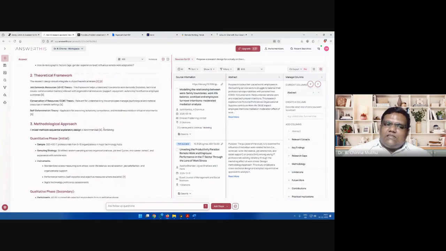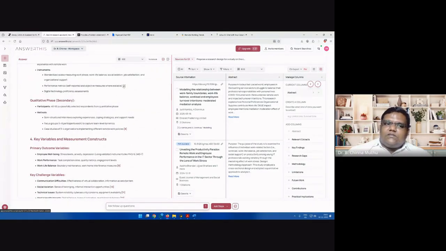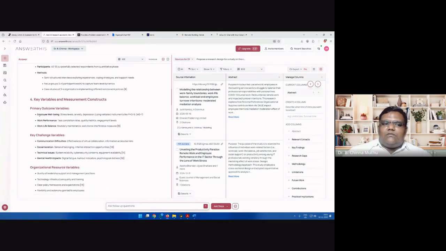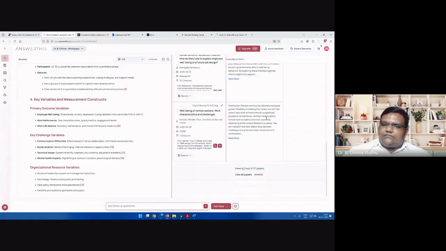On the left, you can see the content. Now just see, it is talking about key variables, primary outcome variable, employee well-being, work performance, work-life balance. If I touch this reference, what will it do? It will reflect the references on my right. Can you all see the different references here? Can I hear some yes or no? Yes, sir.